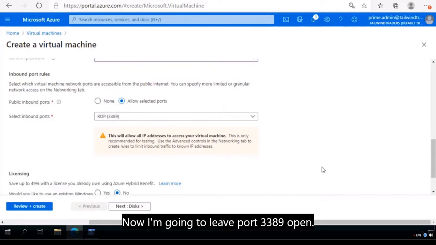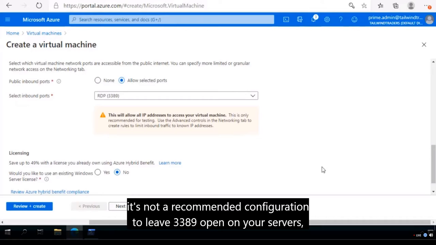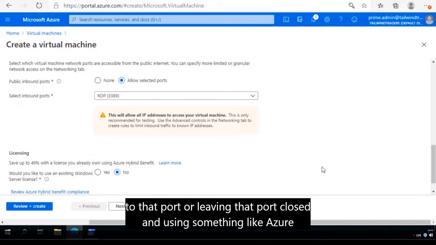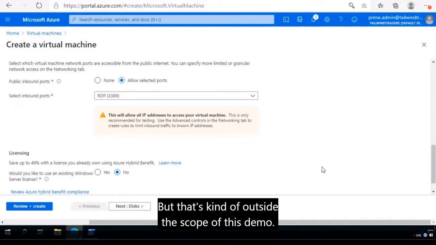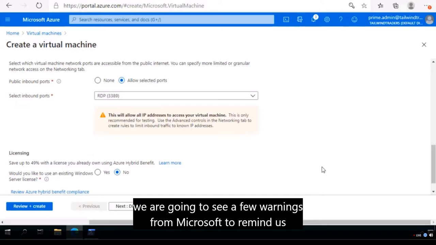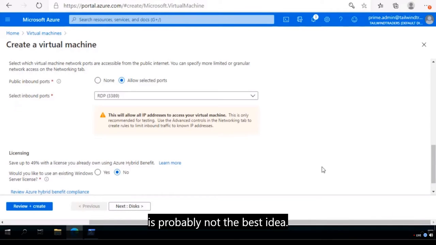Now, I'm going to leave port 3389 open. And bonus points if you gasped a little here. It's not a recommended configuration to leave 3389 open on your servers, and you should be restricting network access to that port or leaving that port closed and using something like Azure Bastion for a secure connection. But that's kind of outside the scope of this demo. For now, just to make it easier to connect via RDP to show you some capabilities, we are going to see a few warnings from Microsoft to remind us that opening up port 3389 on this server to the entire internet is probably not the best idea.